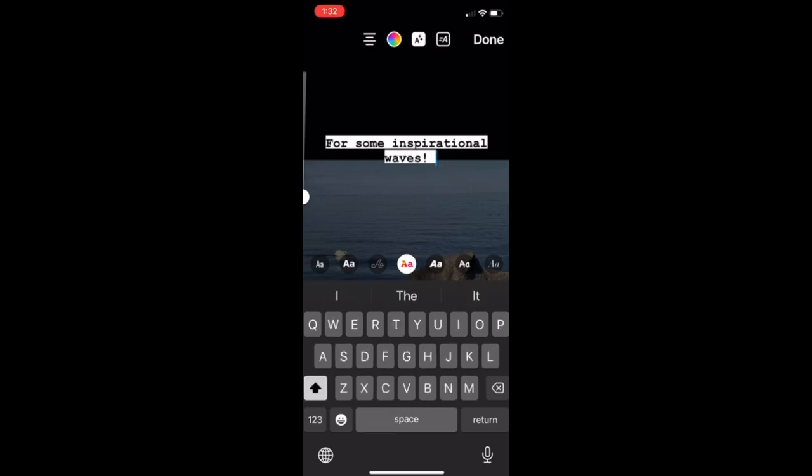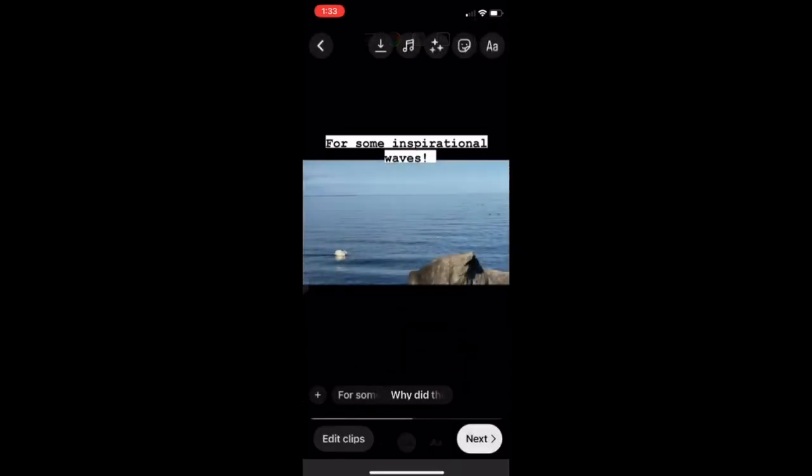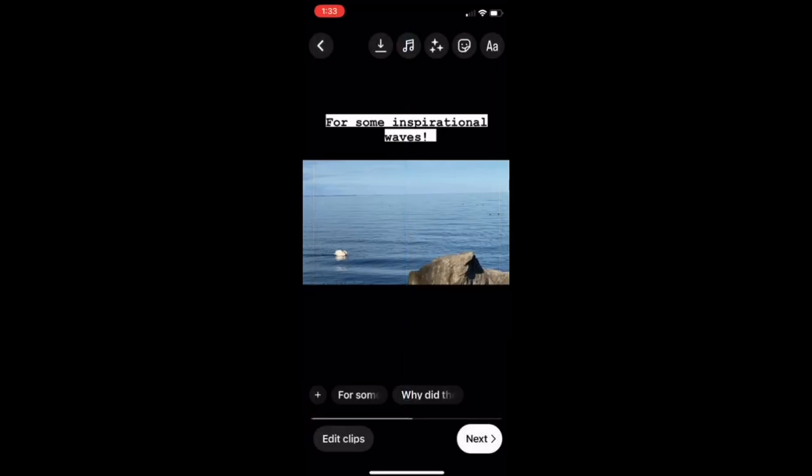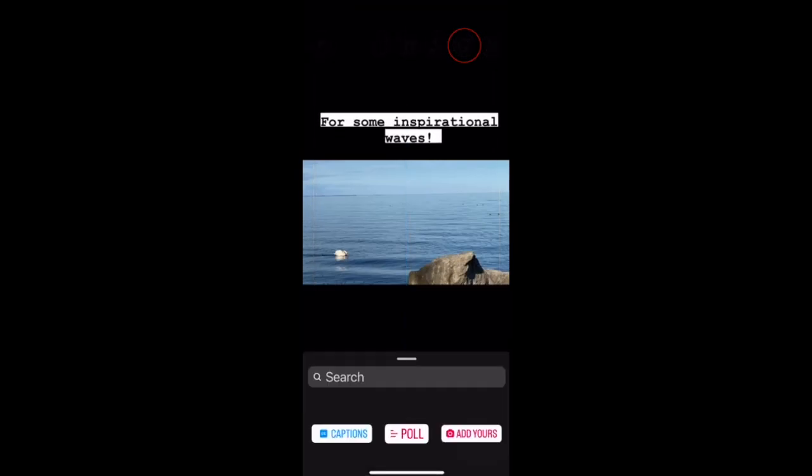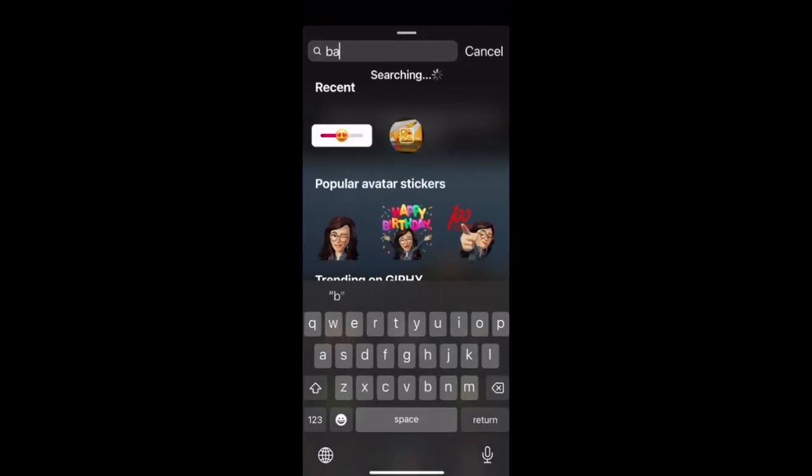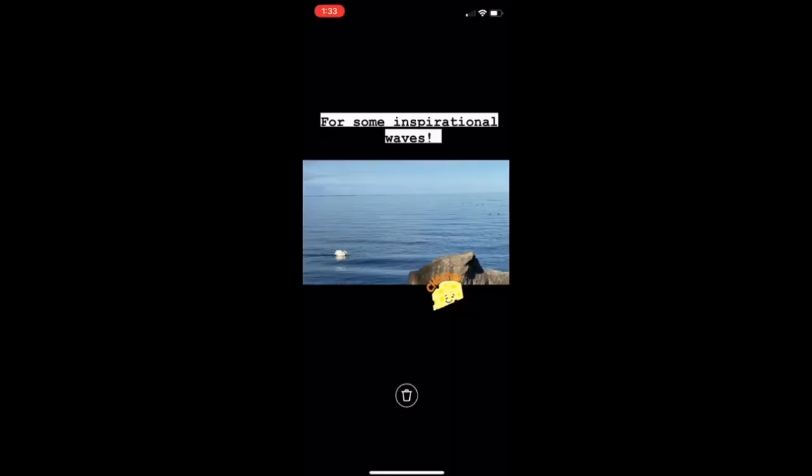Now I'm just finishing adding text to my video and showing you that it appears at the bottom left as a separate button. We're gonna go back to that later. Now at the top right, we're gonna add a sticker, which is my cheesy sticker there.